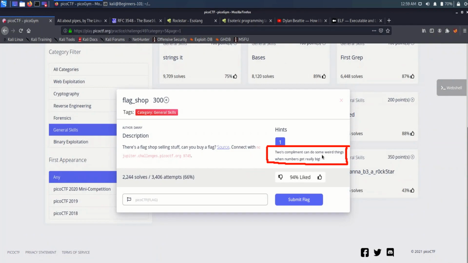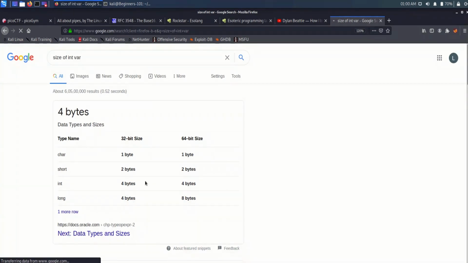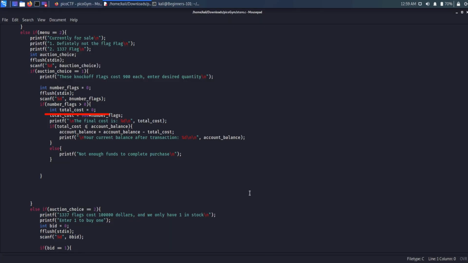Let's see the hint. It says that 2's complement can do some weird things when numbers get really big. Hmm. Did you get anything? In C language, the size of the int variable is 2 or 4 bytes depending upon the architecture of the system and compiler. Here in our case, the variable total cost is a 4 byte signed integer.